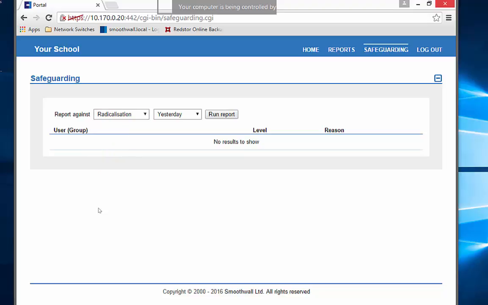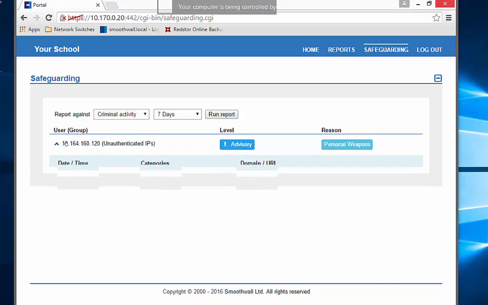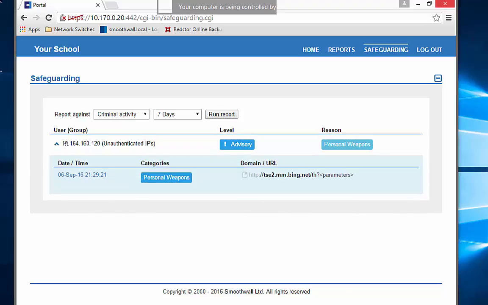As part of the portal, this is reactive, so we can have a look manually at what's going on. So if I choose criminal activity, the last 7 days, run a report. Let's see if anything comes up. Okay, yes it has. So what this allows us to do is first of all have a look at the user or the group who's triggered a report.